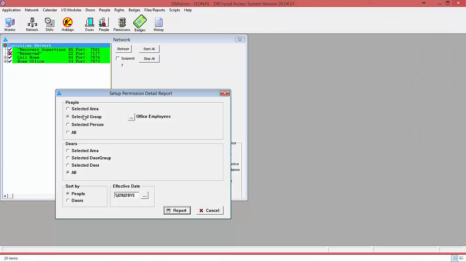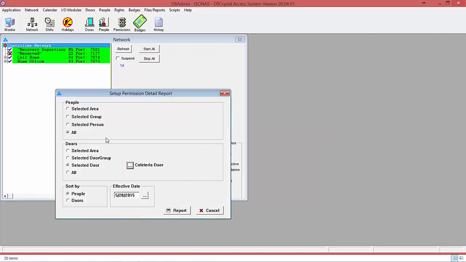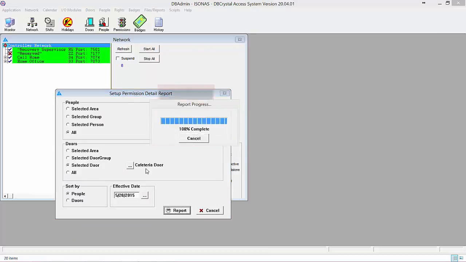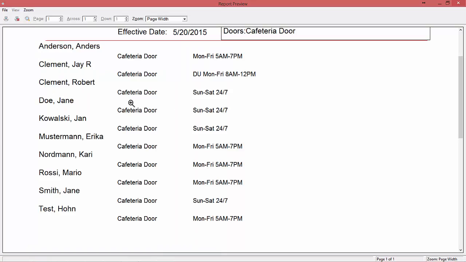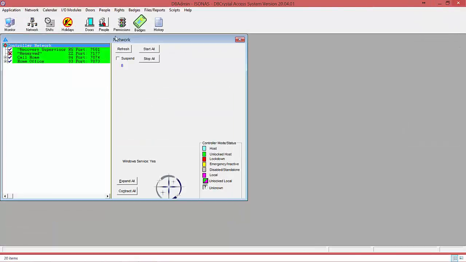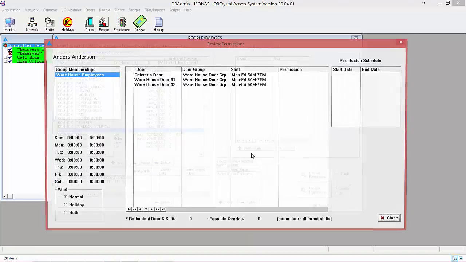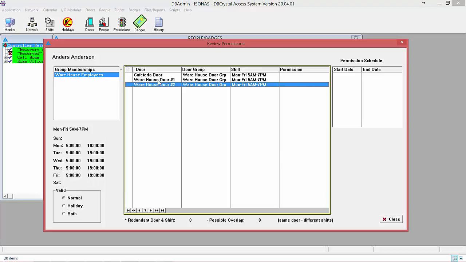So if we want to see who has permission to the cafeteria door, we'll go ahead and select the cafeteria door, run it against all people. Again, we'll use our effective date today. We'll run the report. And now we can see who has access to the cafeteria door and what dates and times that they have access to those doors. So if you have a question of who has what permission in the system, you can run the report here. Just remember that you can always go into people and then go under that actual person, click on review permissions, and you can see the permissions here as well.